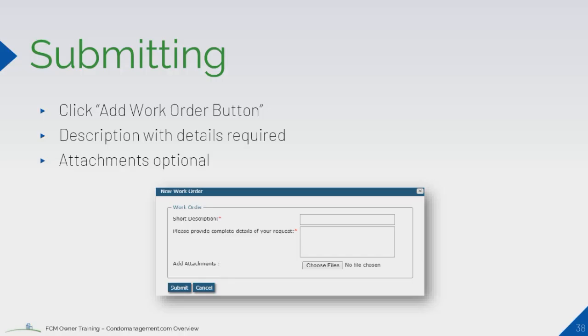So in order to submit a work order, you'll need to click the Add Work Order button, and then a description with details on what the item is will be required. Now there's an optional Add Attachments feature. If there are, for example, any photos that help better describe the issue or the location of the issue, this would be a great function to use so that those details can be submitted with the work order and can be provided to the vendor that needs to follow up on it.